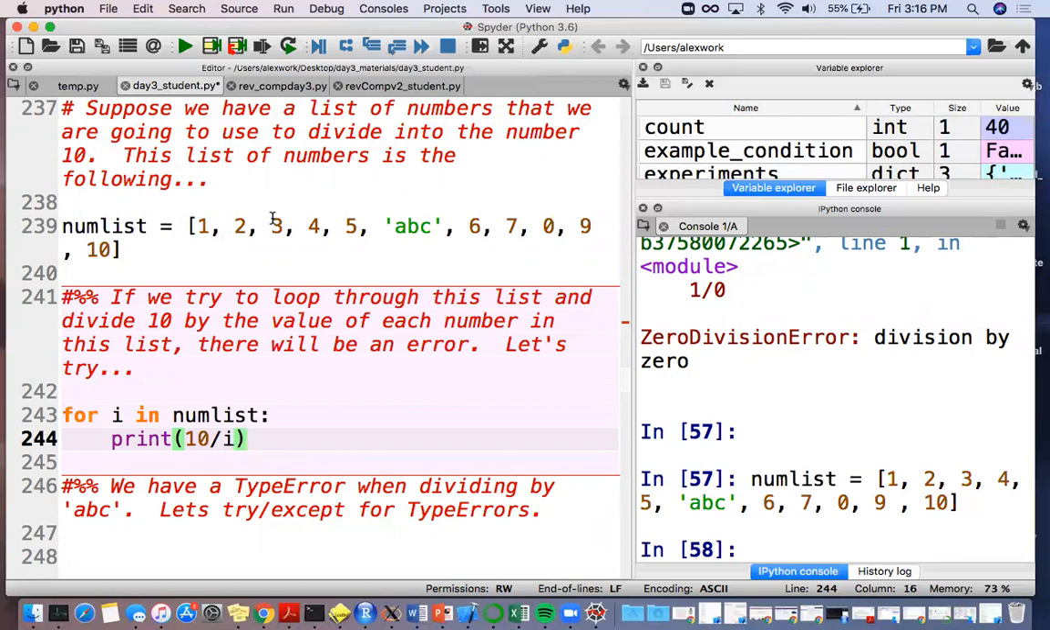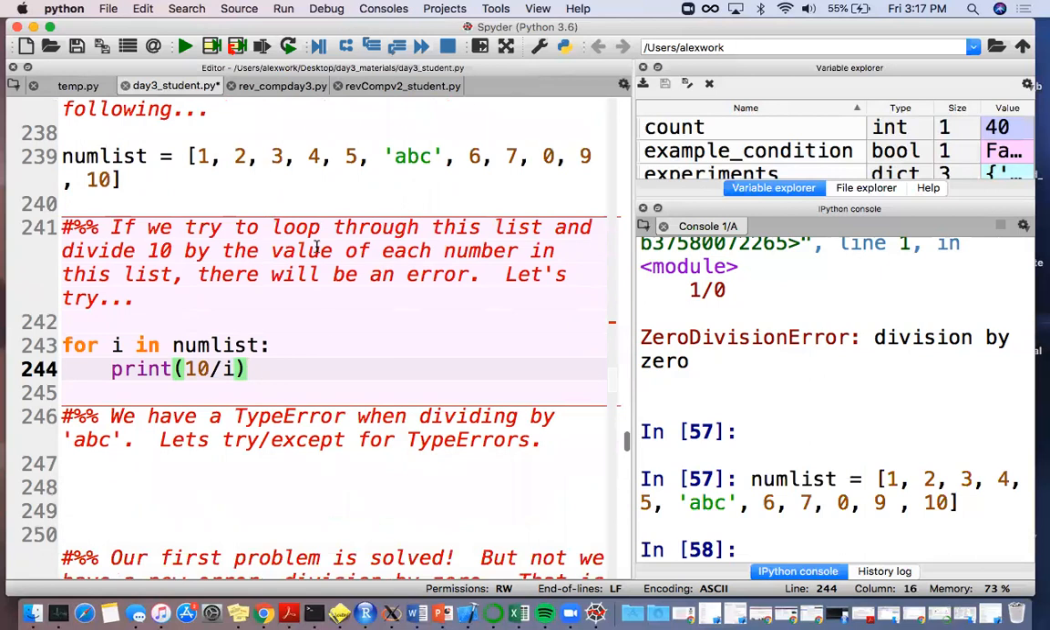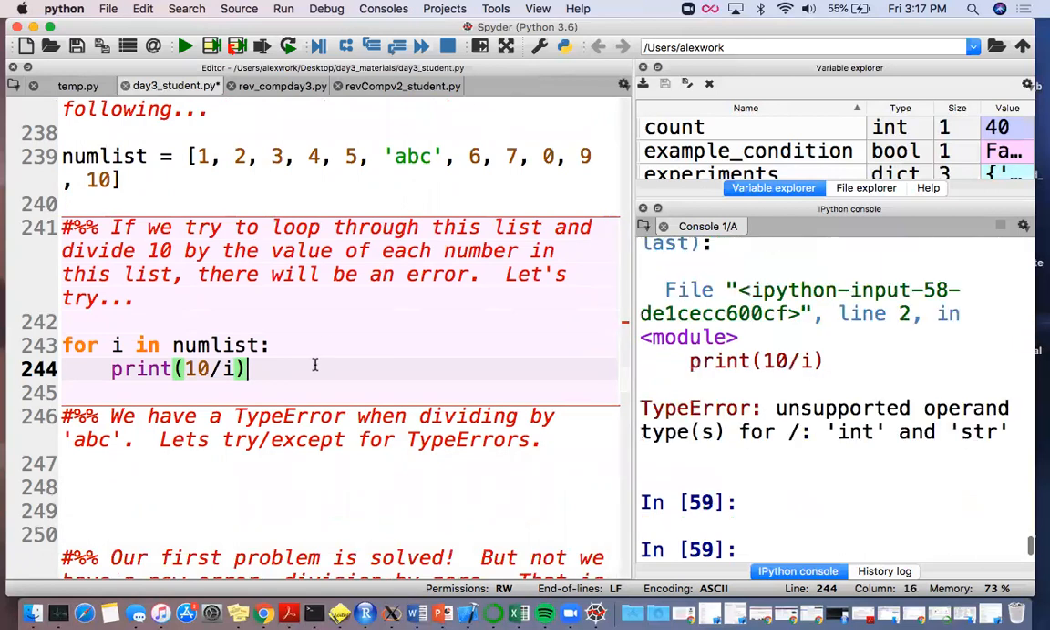Any other anticipated errors? Yeah, 0. I also have a 0 in here. We're going to do 10 divided by 0, so we can expect a zero division error as well. Let's try running this. Press Control Return.